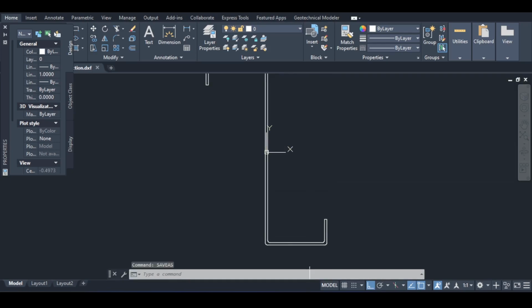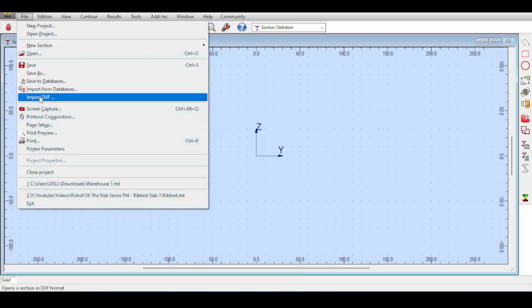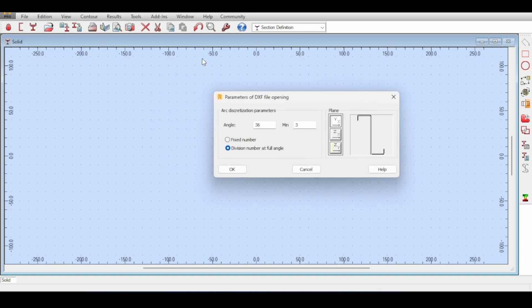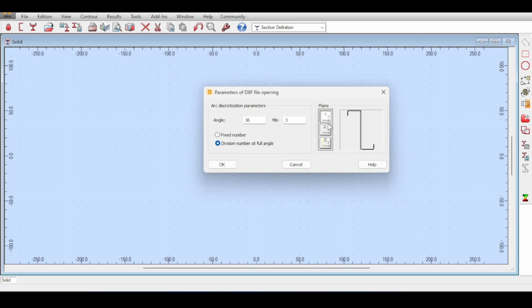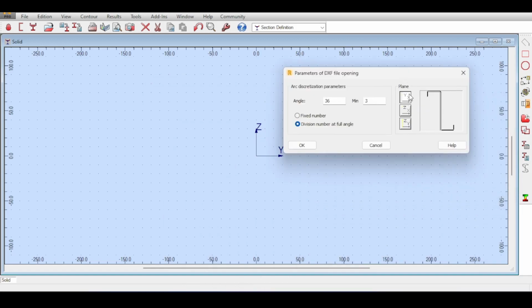So now I can go to Autodesk Robot and basically import that thing. So I can go to File and import DXF. Of course, I've hidden the File Explorer for privacy reasons. But when you select your my section DXF file, you get these questions about what the planes are and what you want to have. Now you can see here that Robot uses the YZ plane for the cross section. Now it asks you which plane you're going to use.